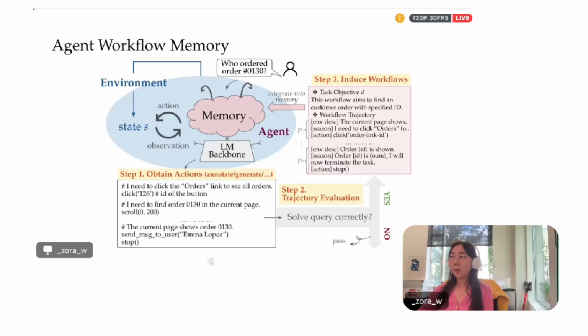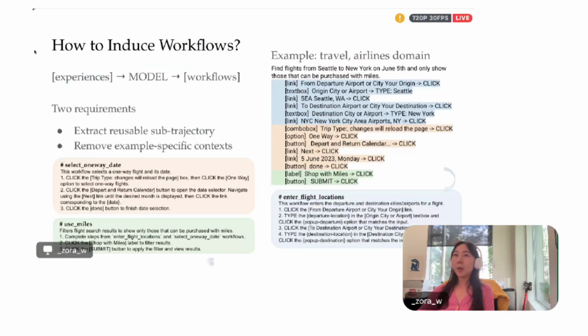I can also explain that later, but two important properties we're asking for in the generated workflows here: they induce things in an abstract way, so they abstract out the example-specific context to make the workflows more general. And after we have these reusable workflows, we integrate them into the agent memory, so the agent could leverage these workflows when generating future actions. Hope this makes the workflow induction part a little bit more clear.